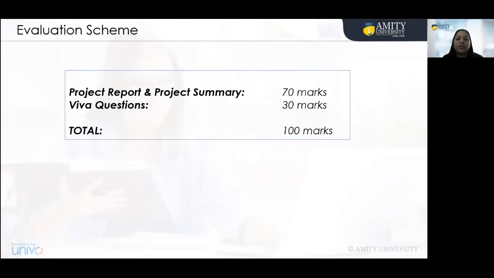Now here is the evaluation scheme. This is the breakup of 100 marks for your minor project. The project report and project summary carry a total of 70 marks, and the Viva questions carry 30 marks. So in total, your minor project is evaluated out of 100 marks.